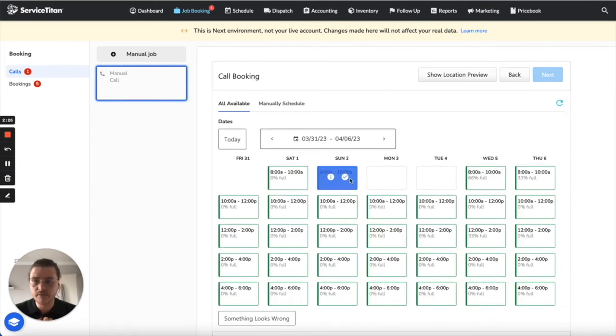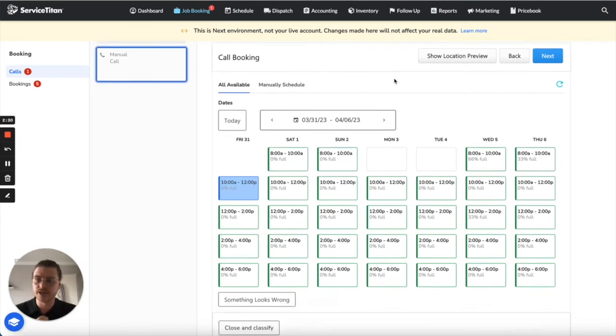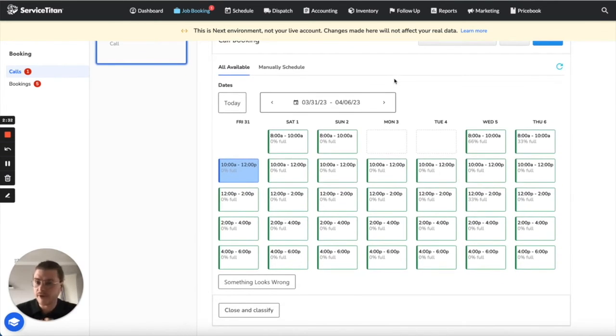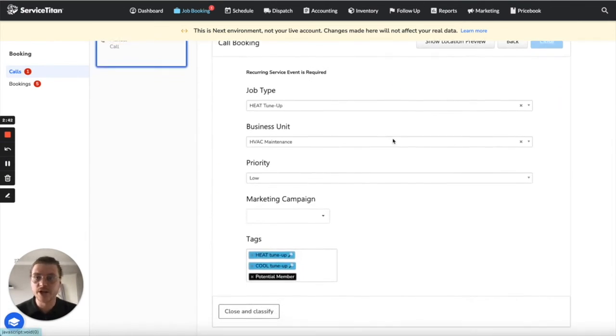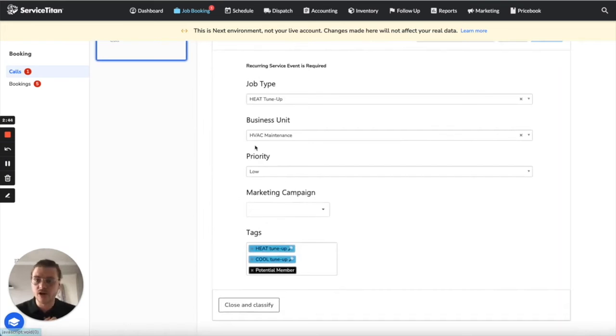Then I can select an appointment window. This is actually showing our available capacity. This customer has adjustable capacity planning turned on. In this situation, you can either do adjustable capacity planning or just a standard call booking screen. Click next, and it's going to auto-fill a lot of that call booking for you.